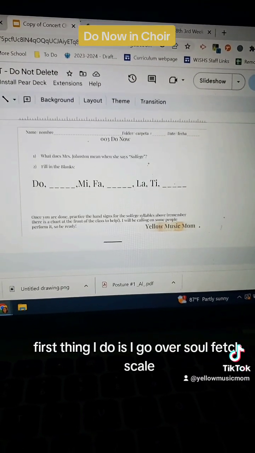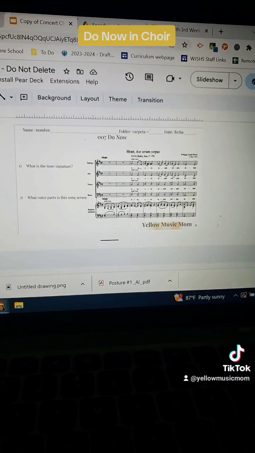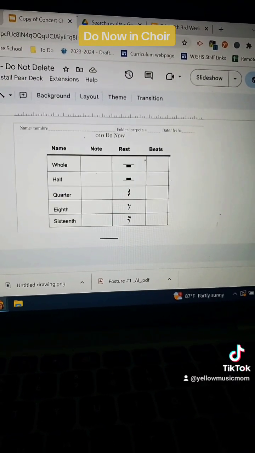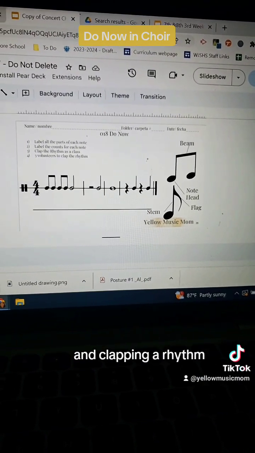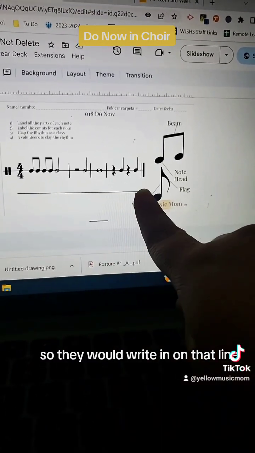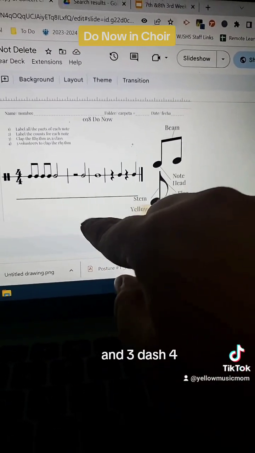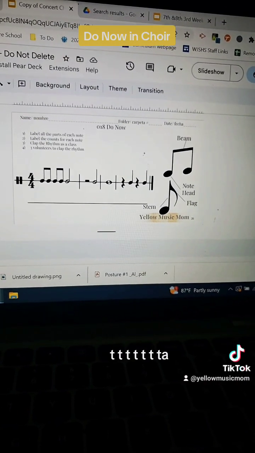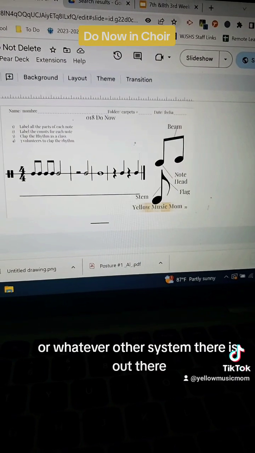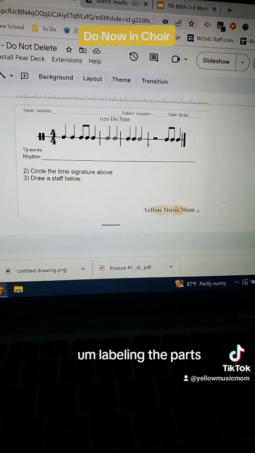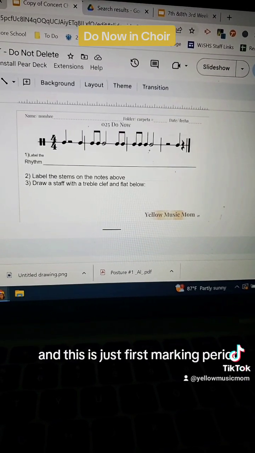First thing I do is I go over solfege scale, then I go over how to look at a piece of music, then I go over rhythms, and then labeling the parts of a rhythm and clapping a rhythm. So they would write in on that line the rhythm. So if you're doing numbers 1 and 2 and 3-4, or ta, or do day, do, or whatever other system there is out there. Labeling the parts, same thing. We go into all of this stuff, and this is just first marking period.